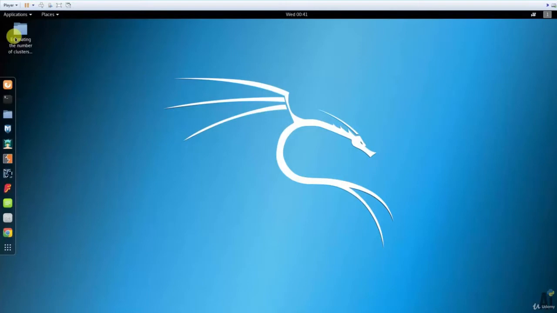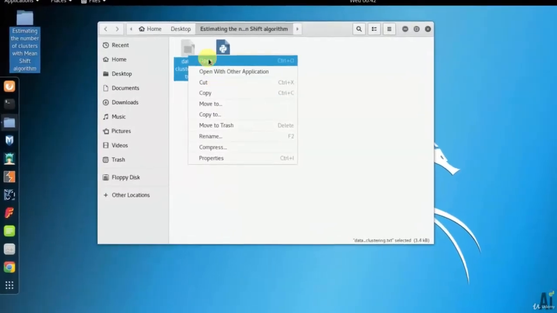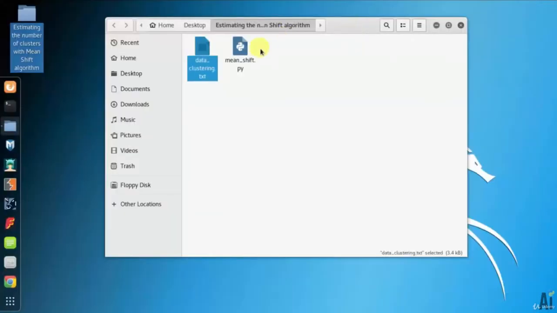So let's open my directory which contains my files. Here is data clustering.txt with a lot of points with their respective coordinates. And here is meanshift.py, a code which will estimate the number of clusters with the mean shift algorithm. In the last video we saw the k-means algorithm. In this one, to figure out the number of clusters, that is, how many groups of clusters are present, we are going to use the mean shift algorithm.